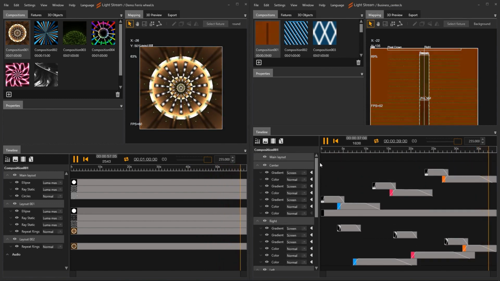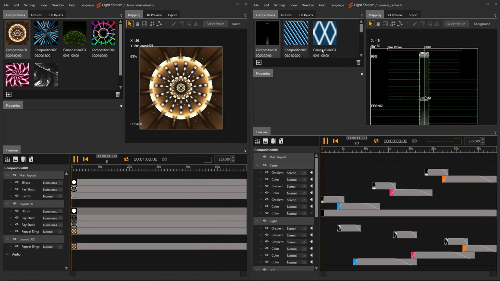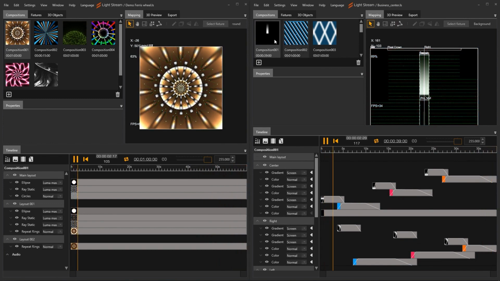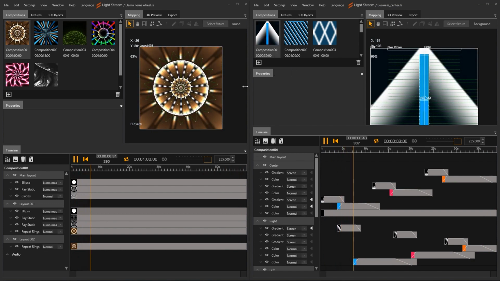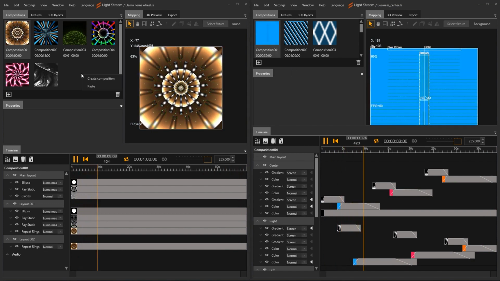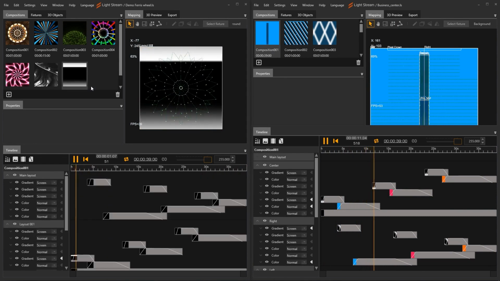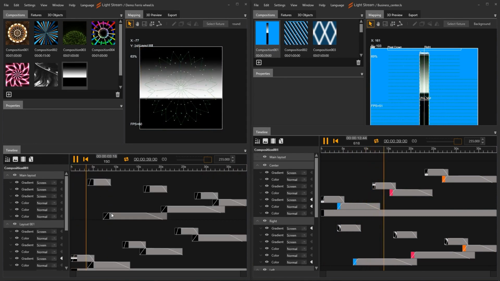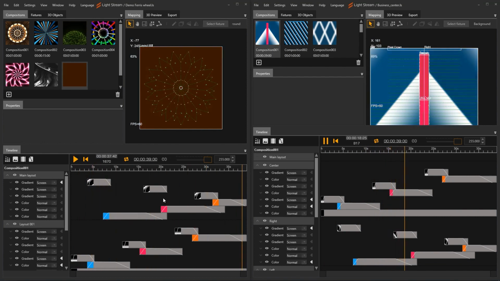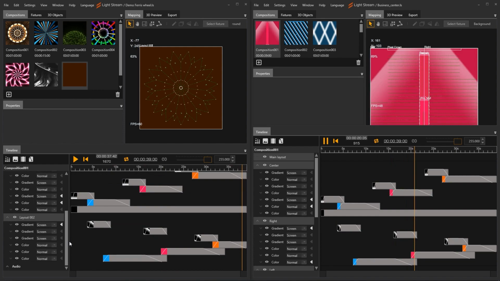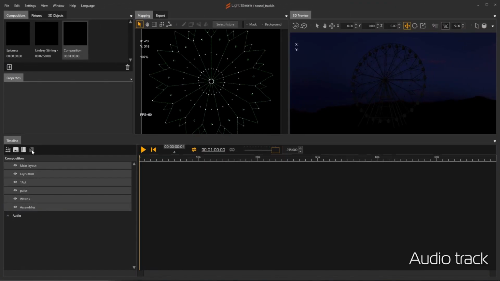Open two instances of Lightstream to complete the task simultaneously. Select a composition with the desired effects. Right-click, then choose Copy. Switch to another project and paste, ready. All comps, contents, effects, intervals, and keys are copied simultaneously. Layouts are not copied, as they belong to the entire project, not the composition.